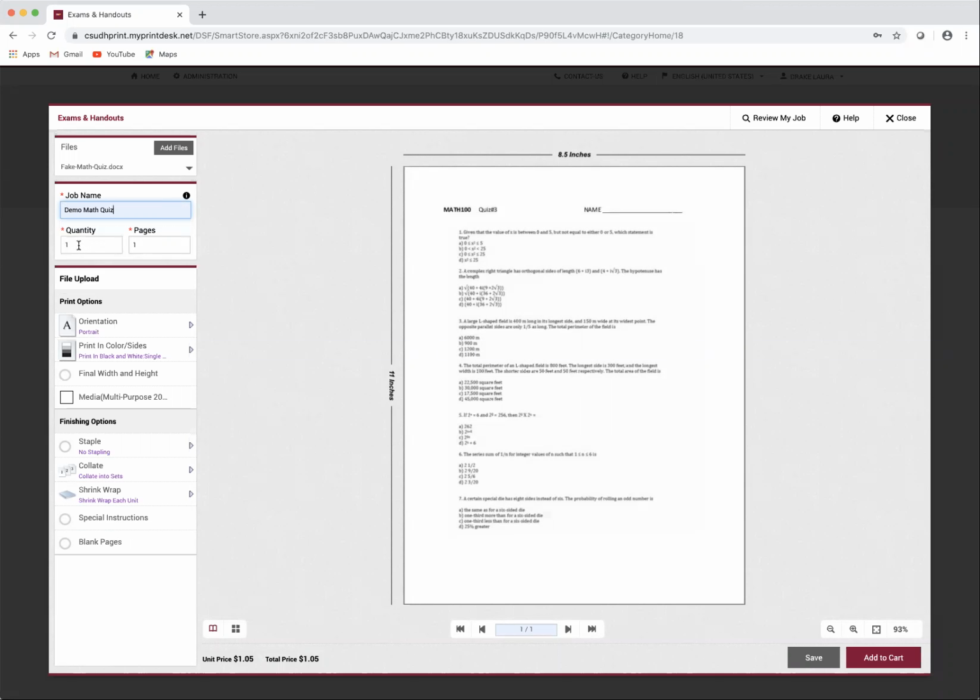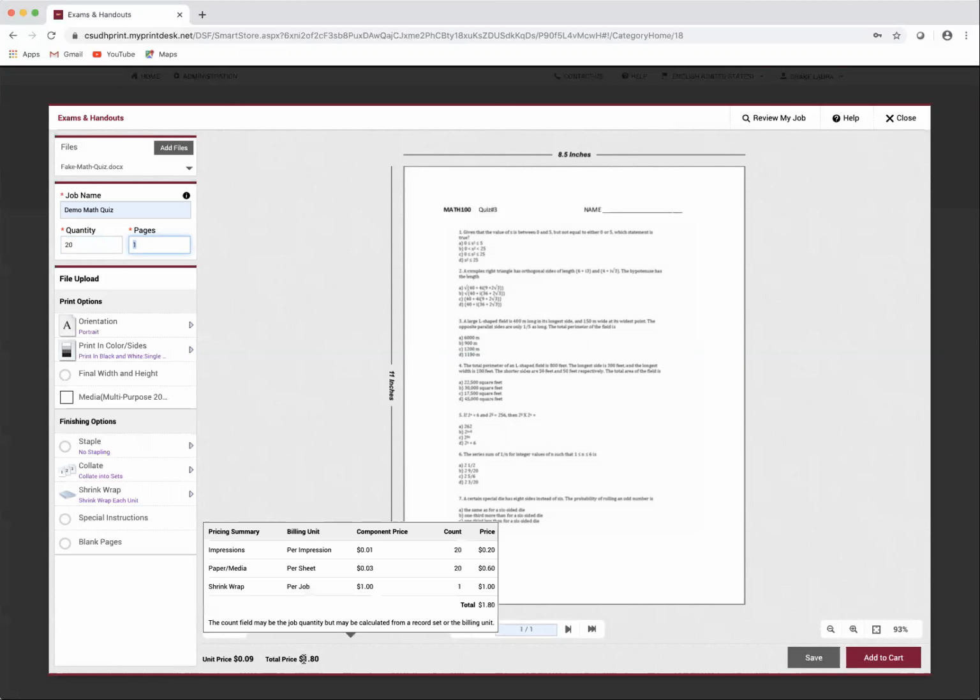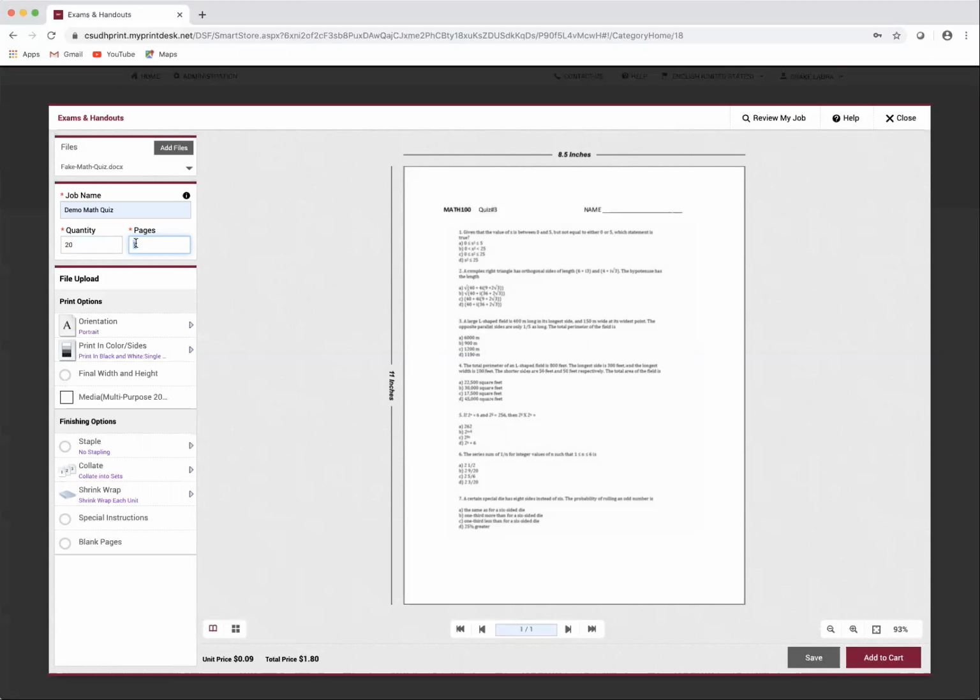And I've probably got a few people in my class. So I probably don't want just one quantity. I might want 20. So that is going to change the price. And this is just a one-page document, but if you had a multiple-page document, you could type in how many pages it is there, and then that's going to give you the price breakdown as you pay per sheet.